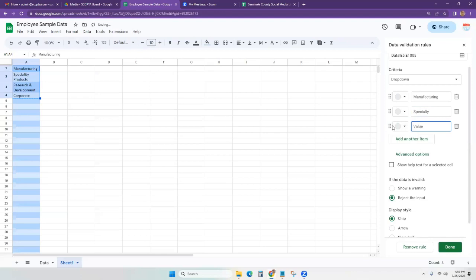And you can add as many items as you like. You can change the order of them. I tend to recommend putting things alphabetically just so you can find them. And then that's now our drop-down list for this column.